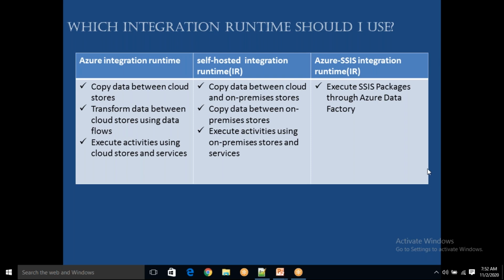So the cloud has capabilities to automatically select the server in different regions based on where you are copying the data, based on your activity. So this particular regional auto resolve option is available only for Azure IR. This particular option is not available for self-hosted and Azure SSIS.